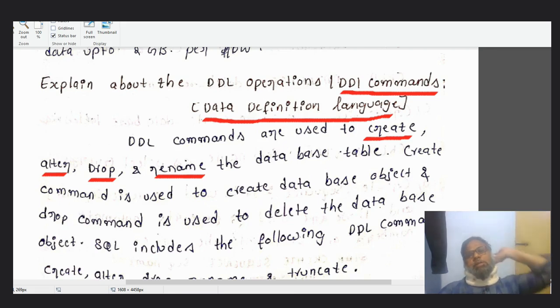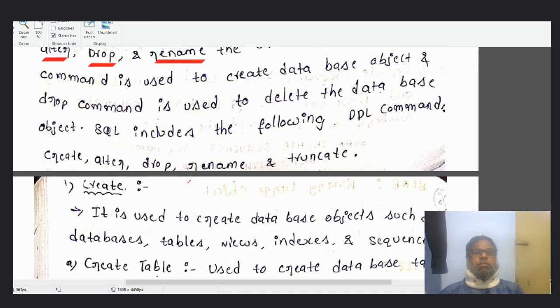The grant and revoke commands also come under this one. The truncate command also comes under the DDL commands. So DDL commands include the create, alter, drop, truncate, rename, grant, and revoke commands. Next we will discuss the syntaxes of these commands.